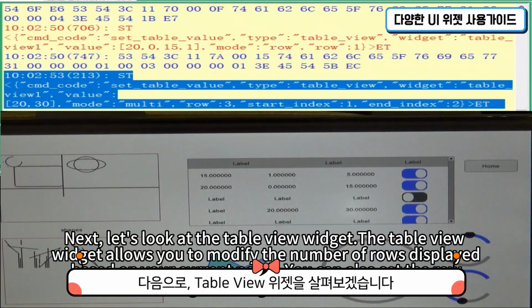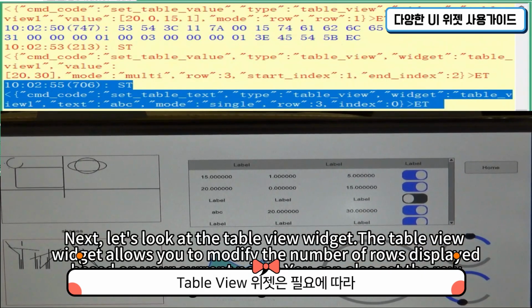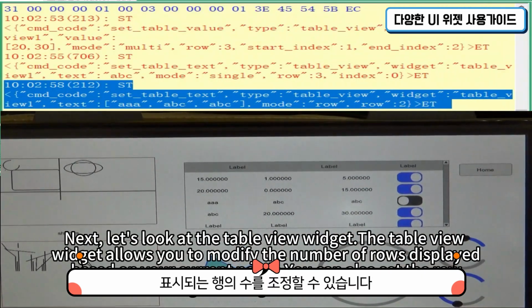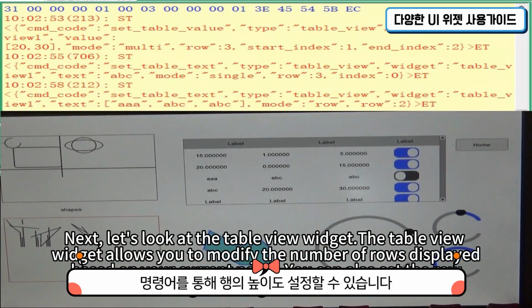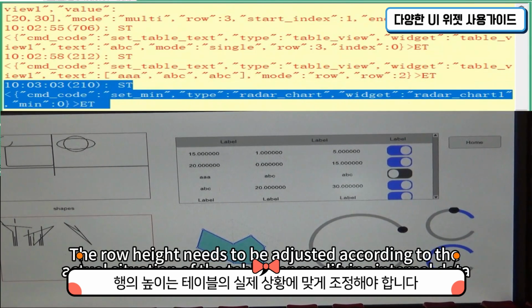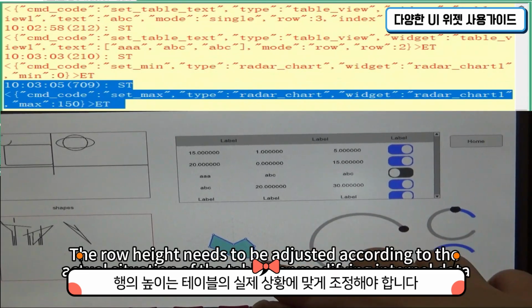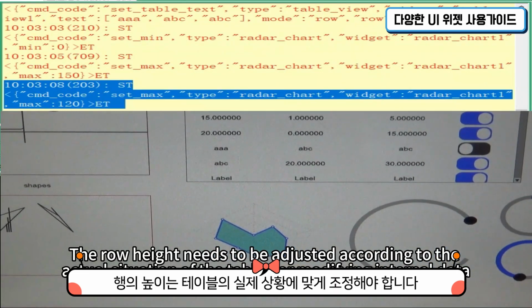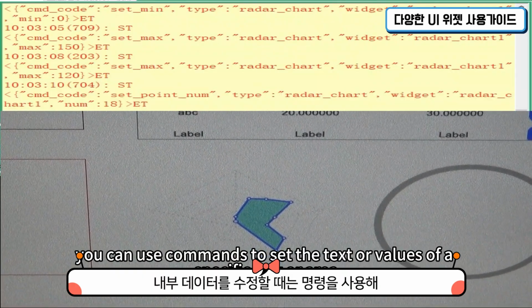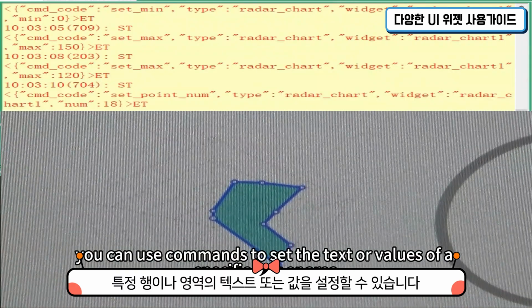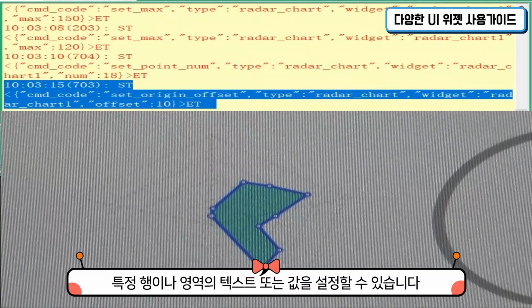Next, let's look at the Table View widget. The Table View widget allows you to modify the number of rows displayed based on your current needs. You can also set the row height through a command. The row height needs to be adjusted according to the actual situation of the table. For modifying internal data, you can use commands to set the text or values of a specific row or area within a specific region of the table.